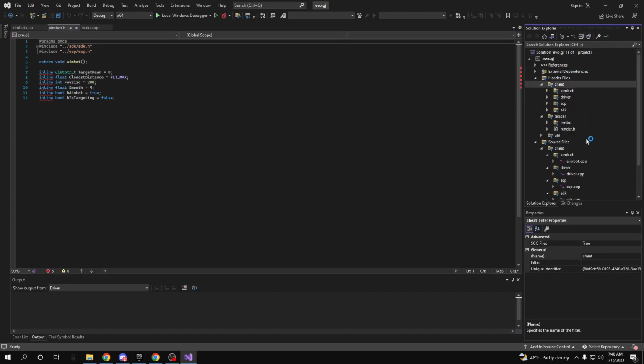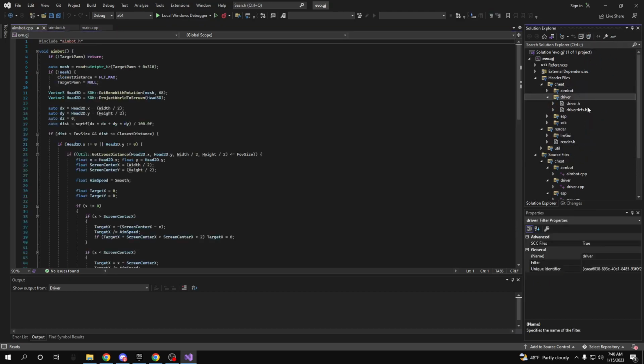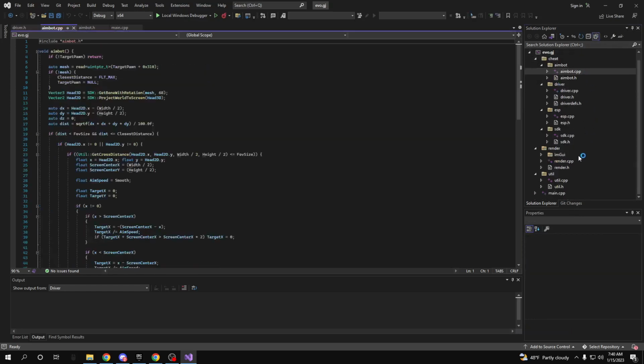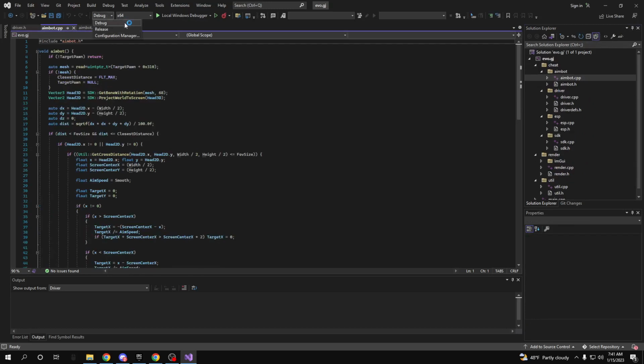So you can press show all files. These have the CPP files and the H files separated. We can click this and they'll be together, just like a little baby. We'll just do it this way. Make sure it's released x64.